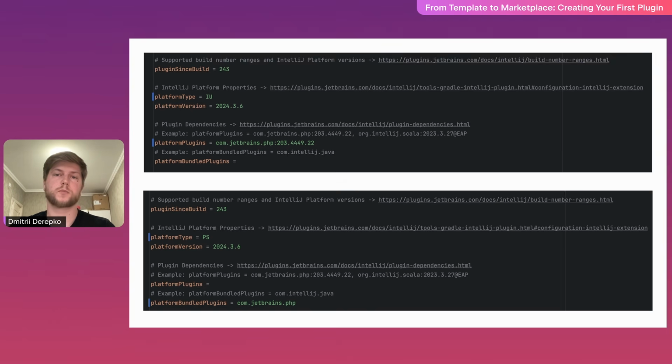The first option is to build our plugin against IntelliJ Ultimate platform and require a PHP plugin installed. In this case, we should specify what dependency version we are expecting. 203, 44, 49, and so on. Another option is to build our plugin against PHP Storm platform, which has PHP bundled onto the platform. No version is required in this case.